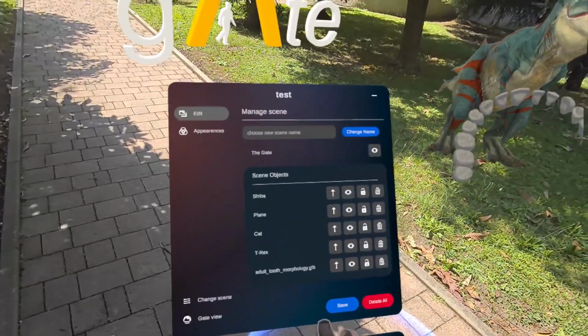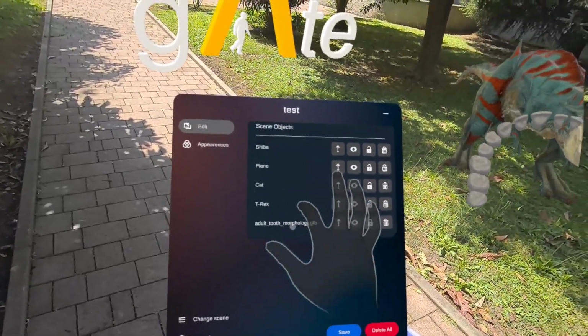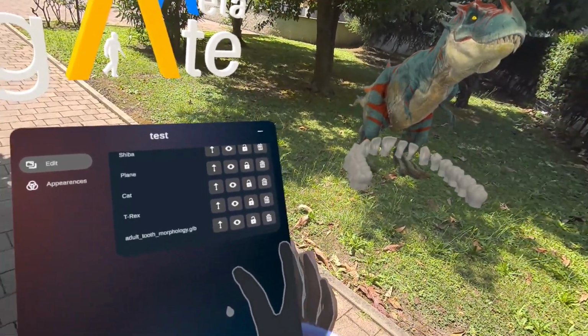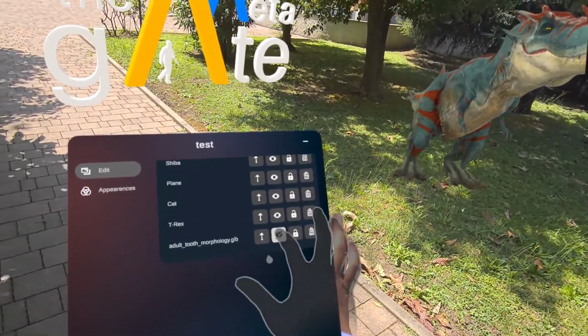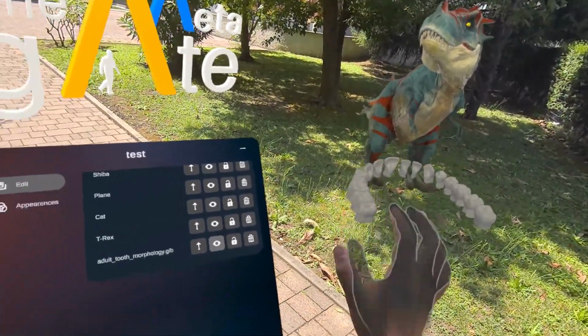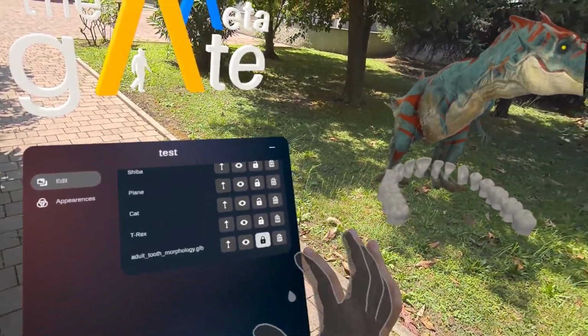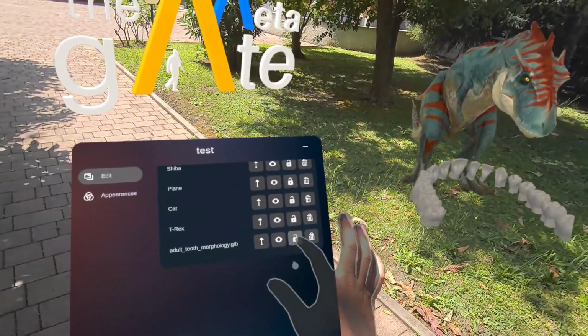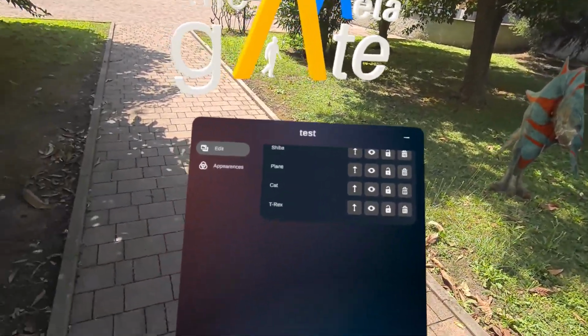In Manage Scene, you can control all items in your scene. Realign them on the Y-axis. Toggle visibility and interactivity, or delete them.